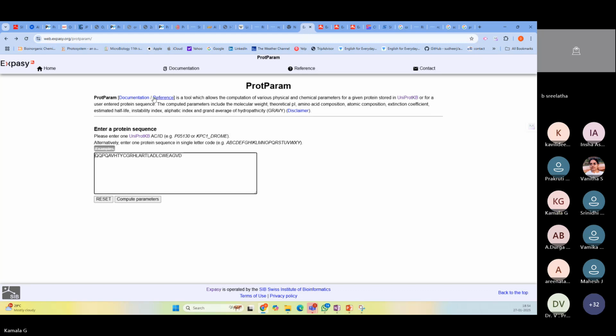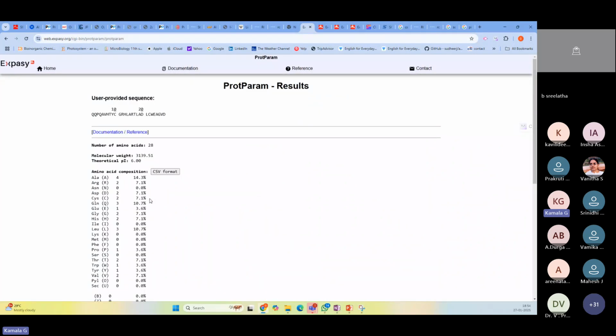This tool is helpful to compute the various physical and chemical parameters for a given protein. Remember, guys, this protein sequence must be in amino acids only. Don't give the FASTA sequence. Okay, so now I am pasting one amino acid sequence and clicking compute parameters. So, total number of amino acids.